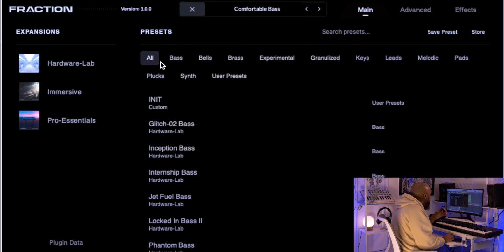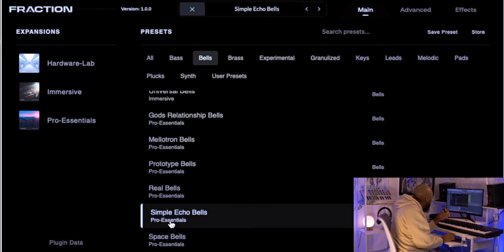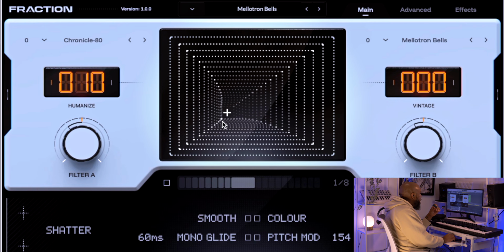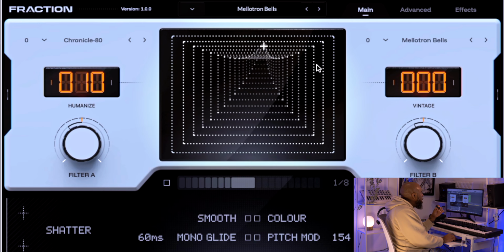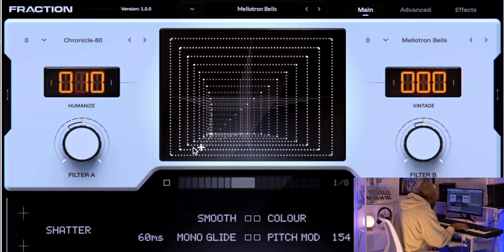You have these tabs up here at the top, so you can select the type of sound you're looking for. So you can go to bells and just double click on a bell. Now in the center here, you have this display. And moving this box right here that they call the algorithm, moving this box around is going to allow you to change the character of your sound through LFOs and different effects and layers just so you can hear.